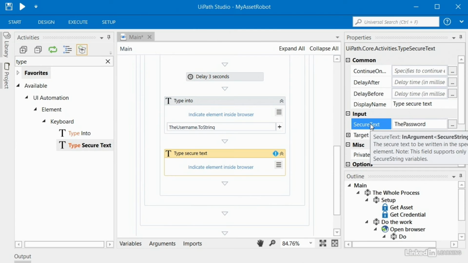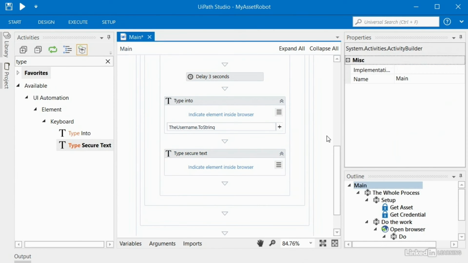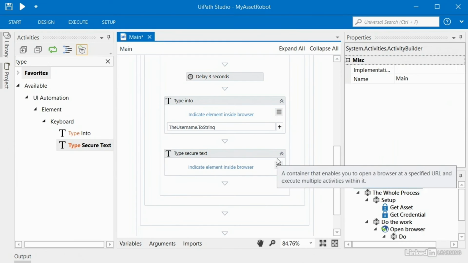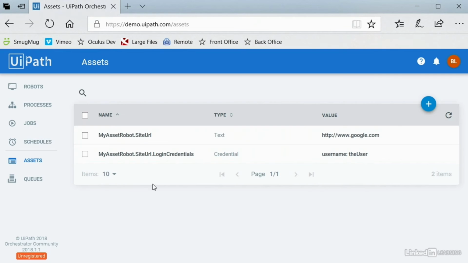And when I hover over this, notice it says this field only supports secure string variables. And the fact that we got this from the Orchestrator credentials activity already makes this variable a secure string. So we don't need to type .toString here. When I click away, notice there are no validation warnings. So hopefully that gives you a great understanding of how to use Orchestrator assets and gives you lots of ideas for how to apply them.